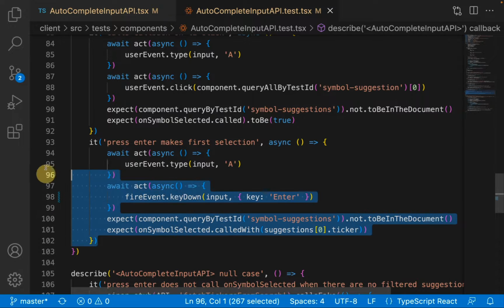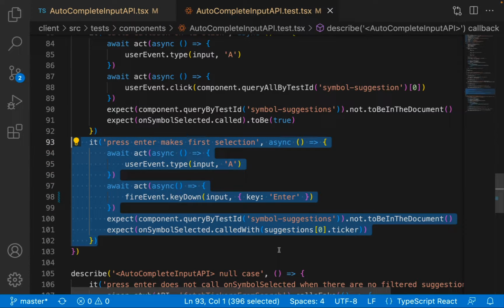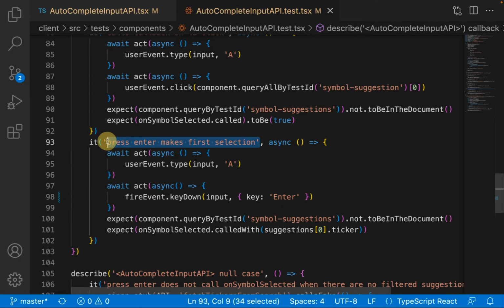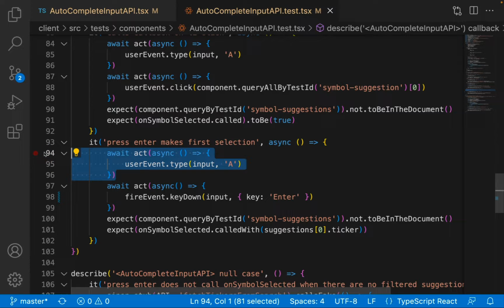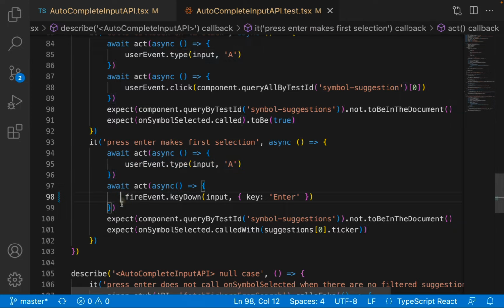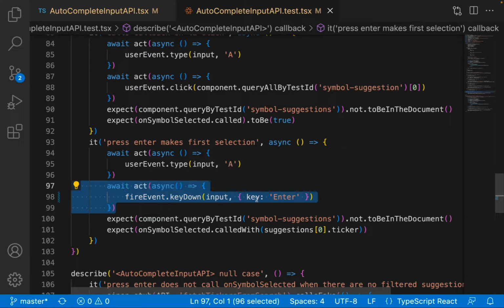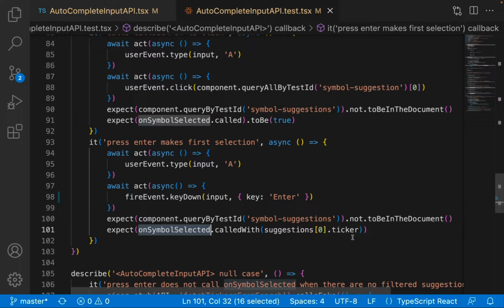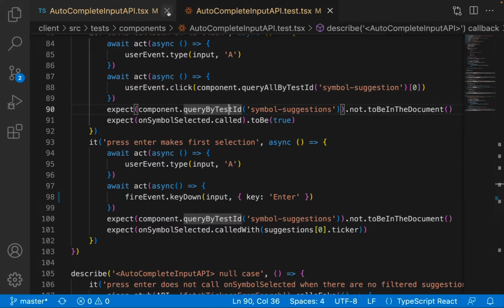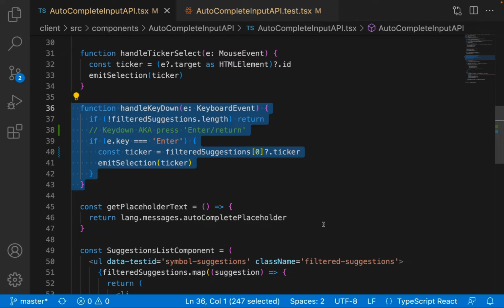So here is the test for what I just talked about, where I'm saying press enter makes the first selection. What we're doing here is we are simulating the typing event. So the user types in, to be specific, it is the on change event. Type is just an abstraction. And then from there, we are simulating the key down event where the user presses an enter key. And then from there, we are validating whether the callback that we called was called with the very first suggestion in our list. This is the test that captures this functionality, this function that we just saw right here.